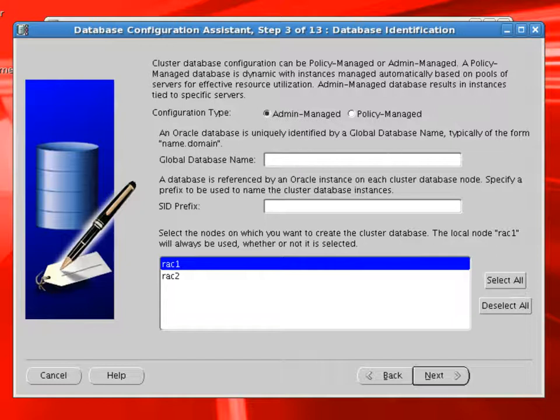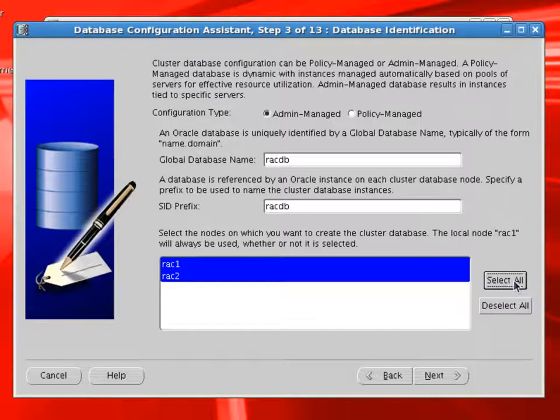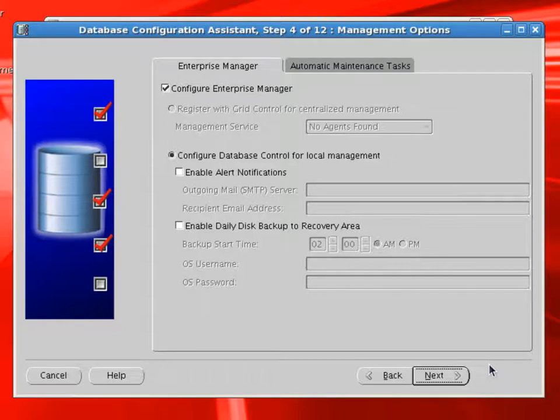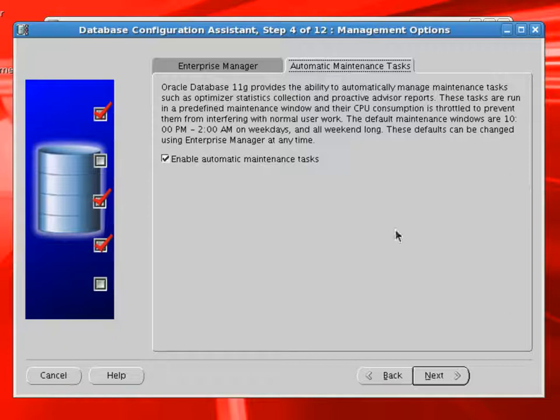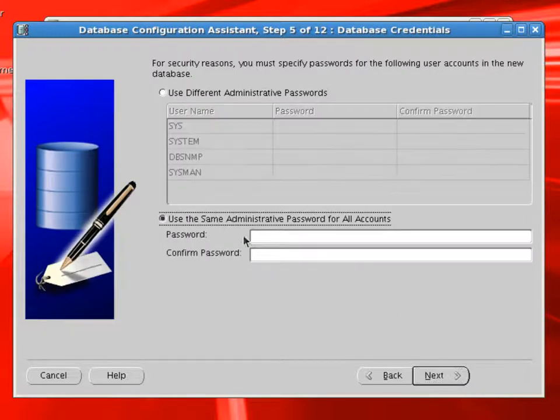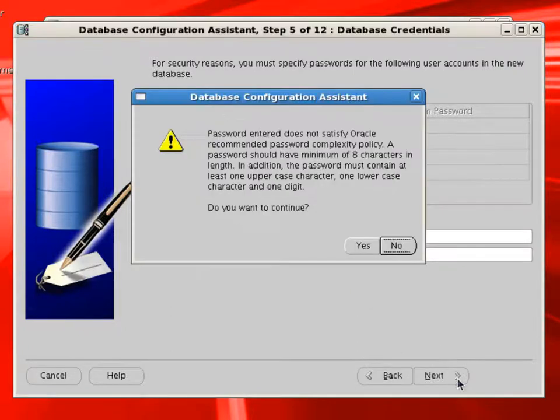We'll create an admin managed database and we'll specify the SID or the database name as RACDB and select both nodes. We'll configure the Enterprise Manager and we'll also enable the automatic maintenance tasks. Here we have to specify the sys password and system password. We can specify separate passwords, but I'm just using the same password and I'm using a simple password, so it might throw a warning. We'll ignore this and continue.